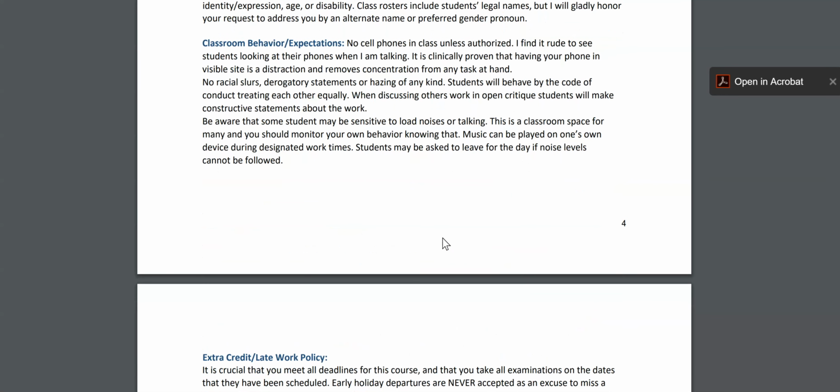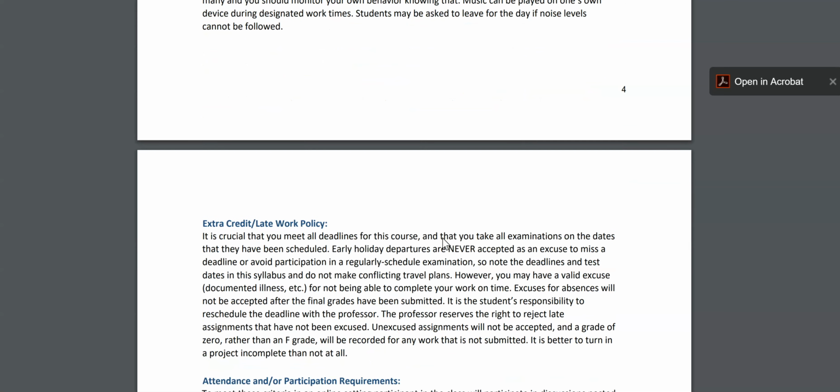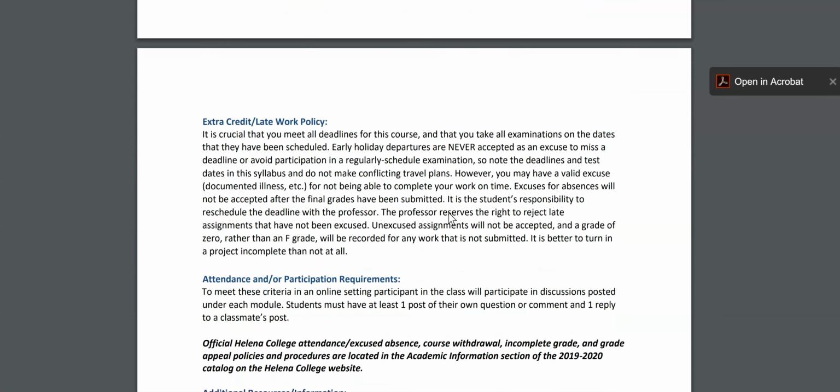We don't really have to worry so much about the classroom behavior expectations, but I do expect you all to participate. You'll find that your participation grade, which is listed here as a requirement, is participating also in discussion forums that are under each module, and I'll go over those shortly. But that's how we're going to really look at what you're doing in this class even further.